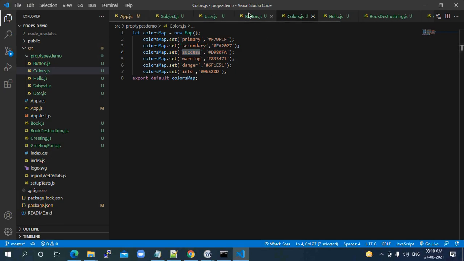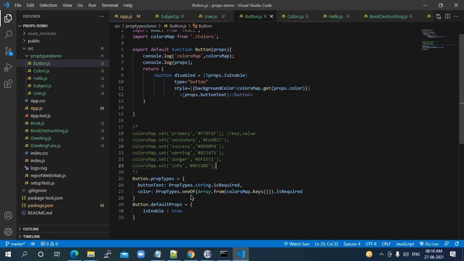So now what we have done, color should be PropTypes.oneOf of this keys, the colors map keys, correct? And also I mentioned isRequired. So if we pass anything other than this type, it will give a warning error.